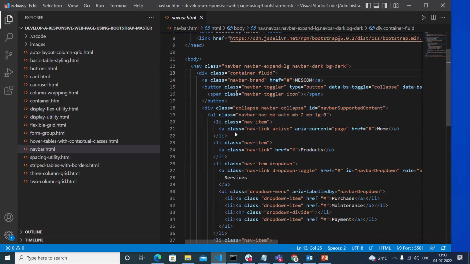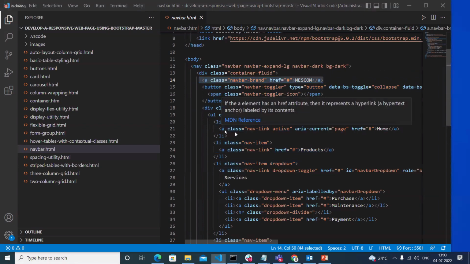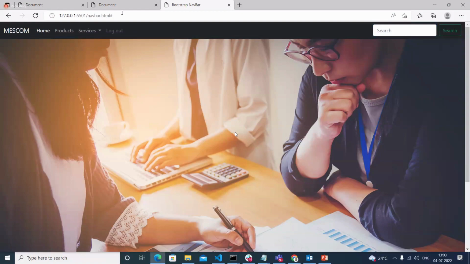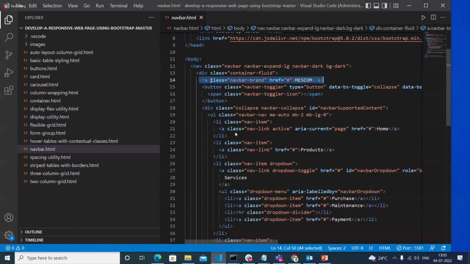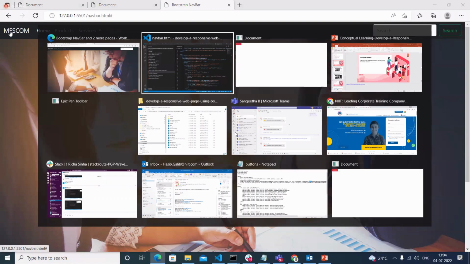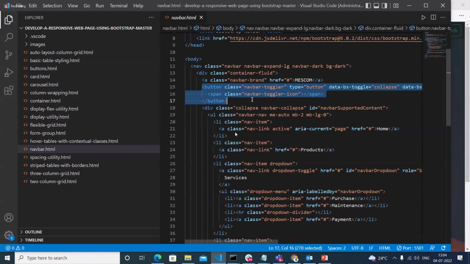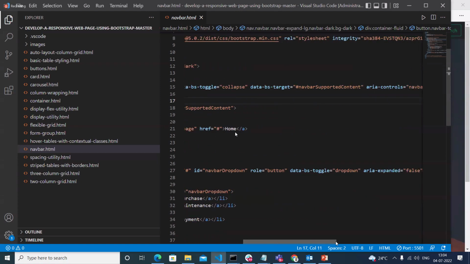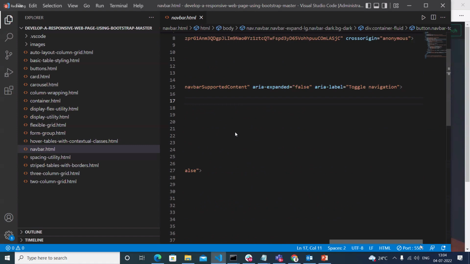Now you come to the content of the navbar. First, you will have a hyperlink, Mescom. You will see the Mescom hyperlink; click on that, it will take you somewhere. So this Mescom is a hyperlink, which is the first content in the navbar. Next, we have a button. The button is opened here and closed here. And in the button, what do we have? Collapse. Toggle navigation.